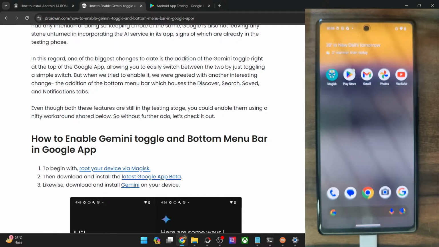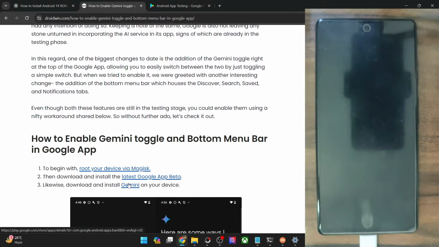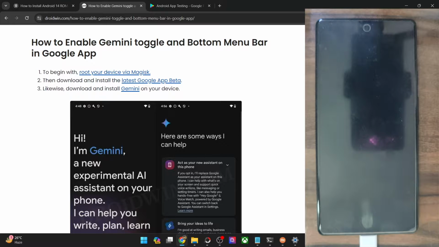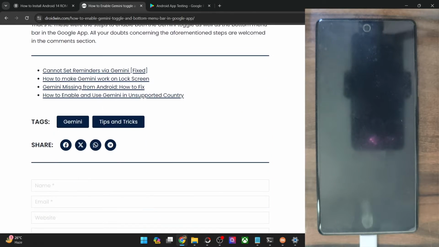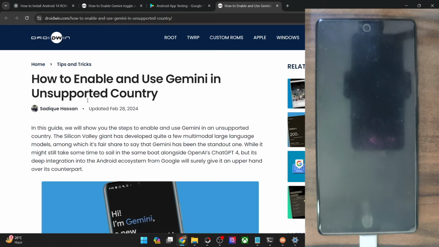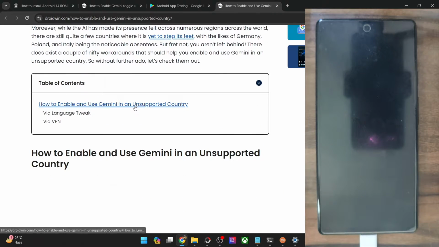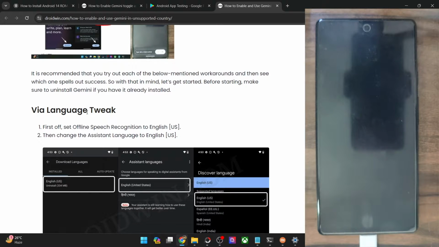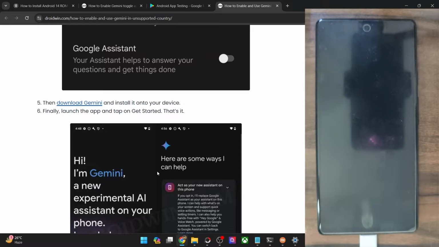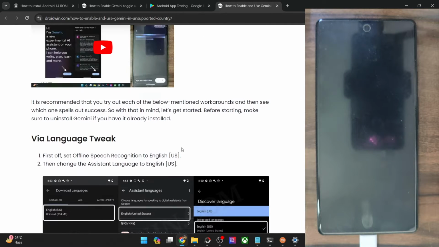Once you are on the latest Google app beta version, you will now have to install the Gemini app on your phone as well. While the Gemini app is working across many regions and countries, there are still a few regions wherein the Gemini app is not working. If that is the case with your phone as well, then you may refer to my guide and make the Gemini app run in unsupported regions as well. I have listed a couple of tweaks. The first is using the language tweak, whereas the second is via the VPN. You may carry out these tweaks, and then the Gemini app will work on your phone without any issues.